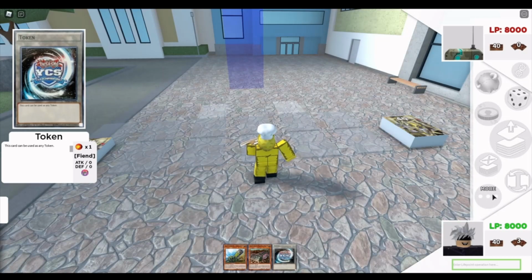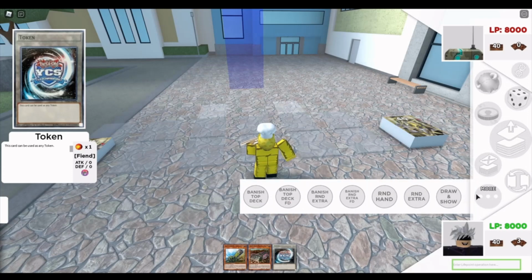More. In this menu, it will open up more common procedures that might occur in a duel. If you want to banish the top card of your deck, click Banish Top Deck. If you want to banish the top card of your deck face down, click Banish Top Deck FD. If you want to banish a random card from your extra deck, click Banish RND Extra.